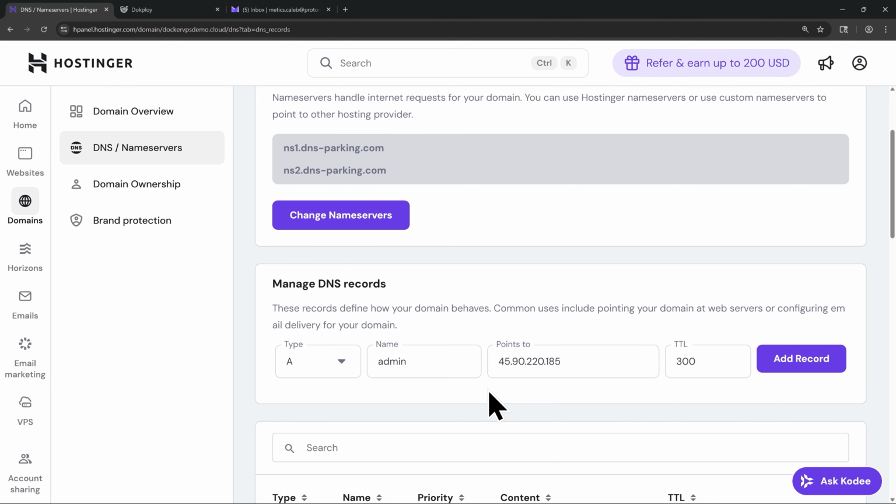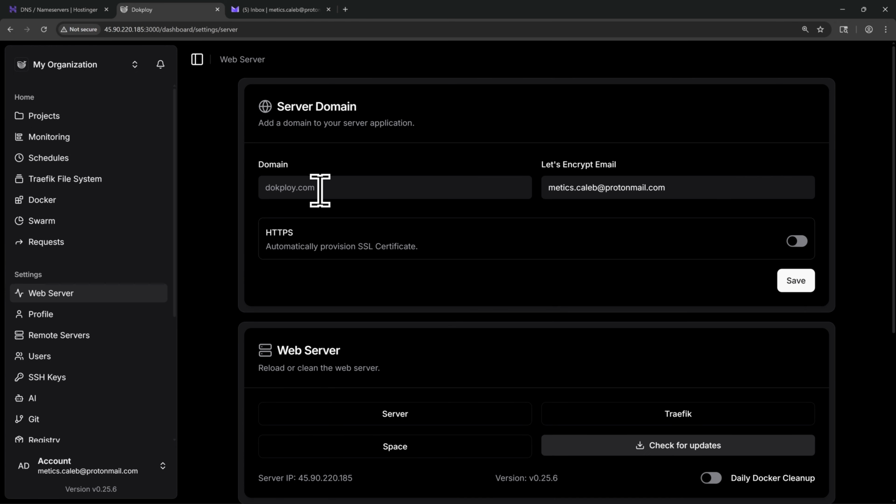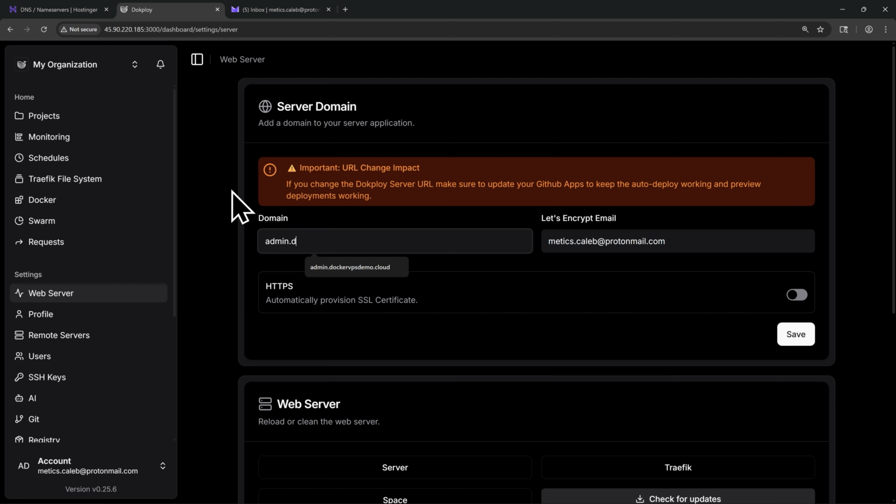So now I'm going to go ahead and switch back to Dokploy. I'll go to the top and go to my Dokploy tab. Then I'll click on Web Server. And here I can enter my domain. In my case here, I'll type in admin.dockervpsdemo.cloud. And in your case, you'll enter your own domain here.